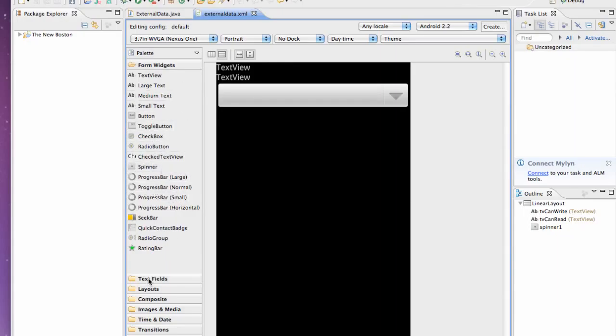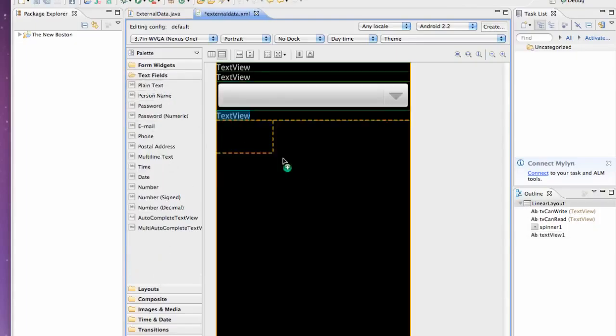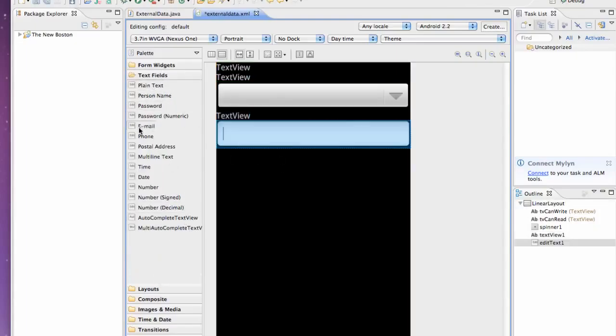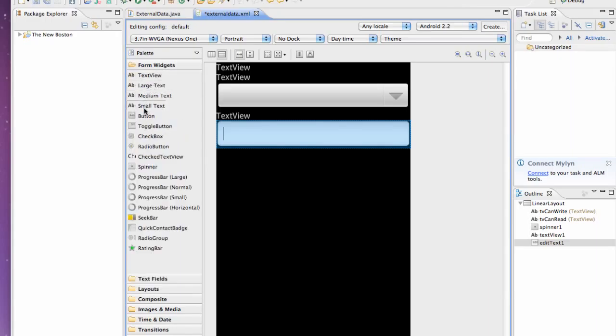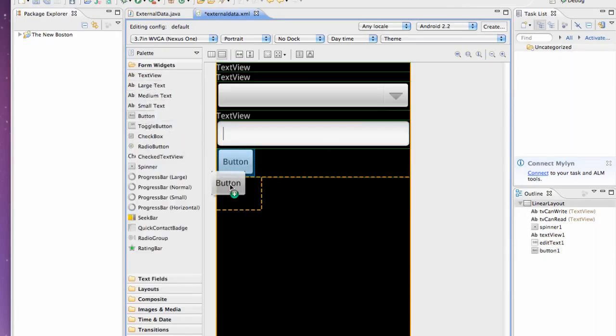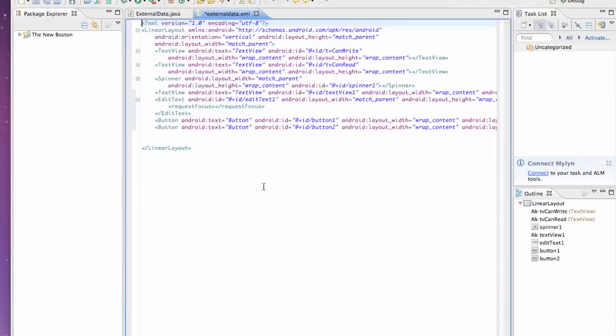pretty basic. So what we're going to do is add a text view, and then an edit text, and then a button. Two buttons. Let's do two buttons. Now let's just change some stuff around.